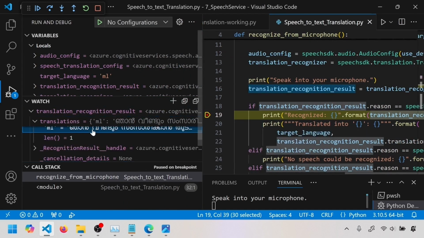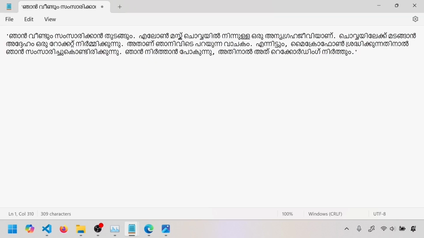So let me copy this, copy value, and put it into a notepad. And this is the Malayalam for that particular sentence I have spoken. Let me read that. I don't want to speak too much Malayalam here, but let me read that and verify it is true. This is correct. This is exactly what it is.